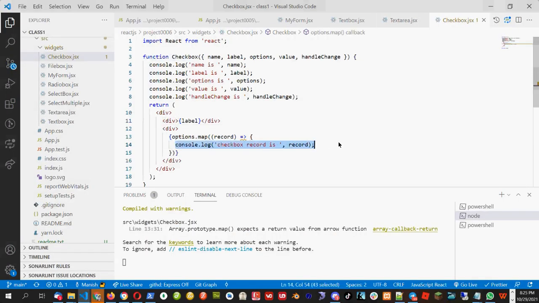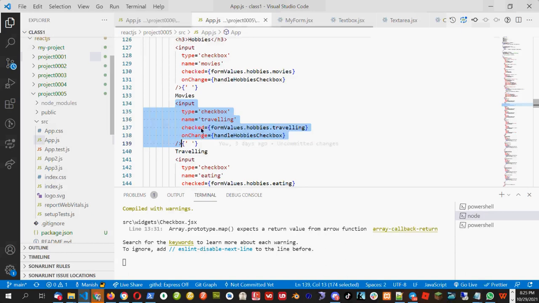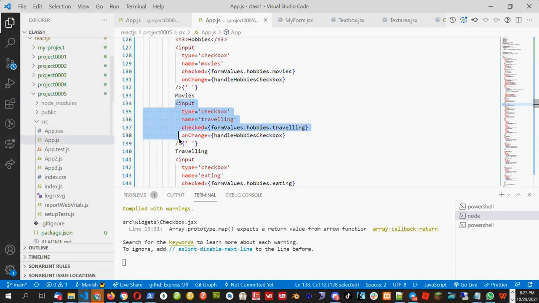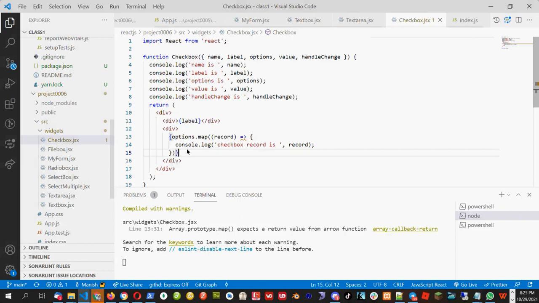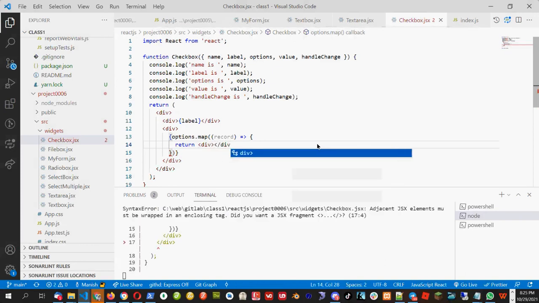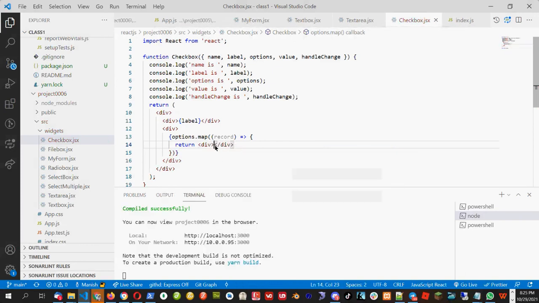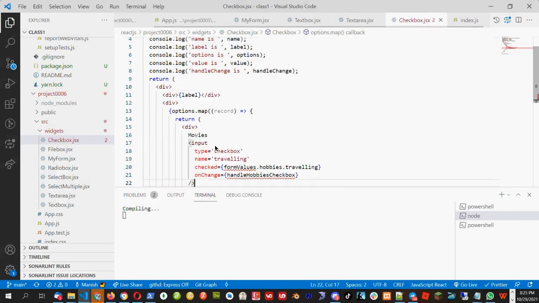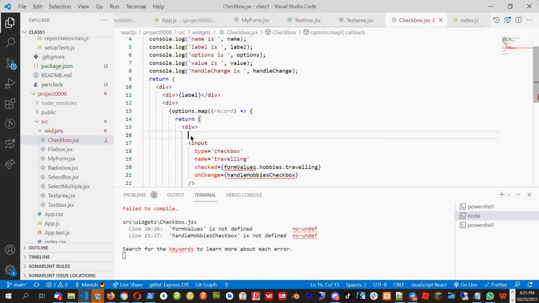So let's go here, and here I have to create the checkbox field. Let's copy this checkbox field, and I need also this top one. Okay, I'll put it in the checkbox. So here I will say return. I'll create one div tag which I will return, and in this div tag I will create a label.